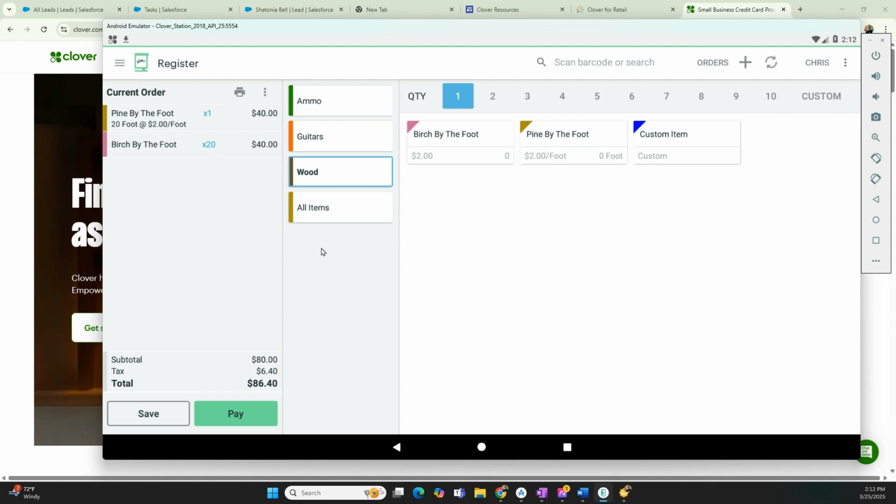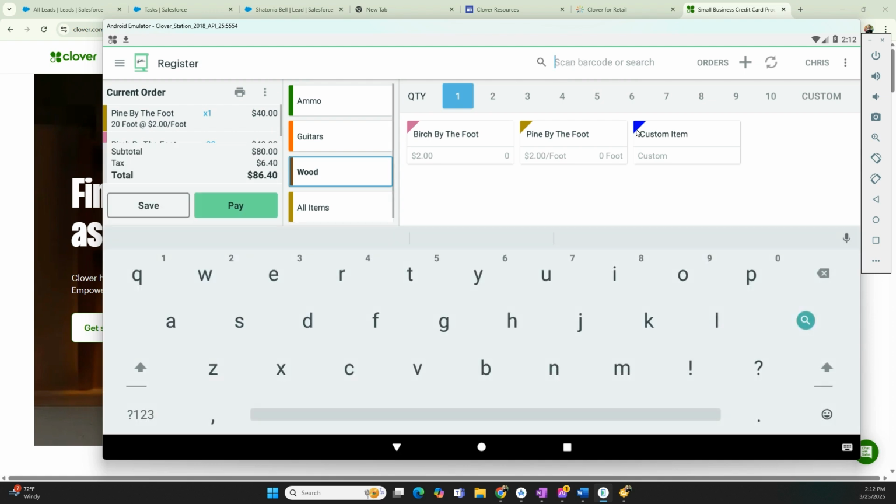While we're on this, a few things I want to touch on as well is that you do have a search button at the top right. So say you got 100 items in here and you can't find the specific piece of wood, I can just start to type things in like BIR. It's going to bring up birch. I could click on it and it'll add it into the category as well.